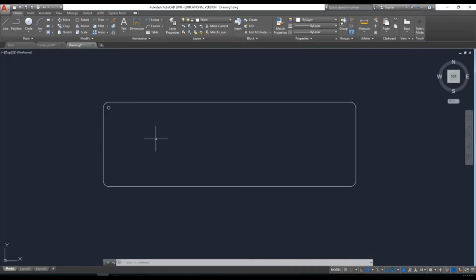I also want to put another circle here, another one here, here. I want to center one on each one of these. The easiest way to do that is to use the copy tool. I could just copy this and move it. So the copy shortcut is CO, enter. I select the object, and then I press enter again.